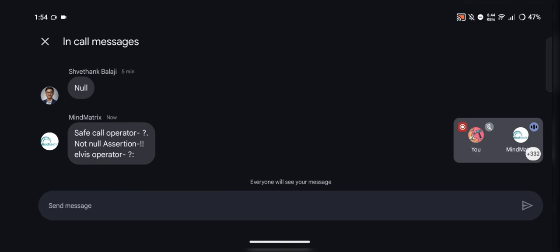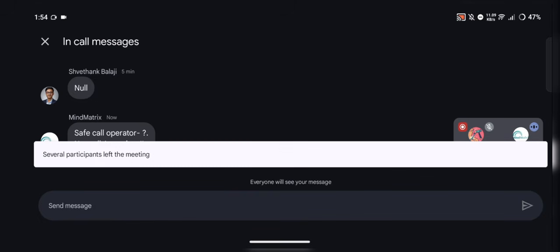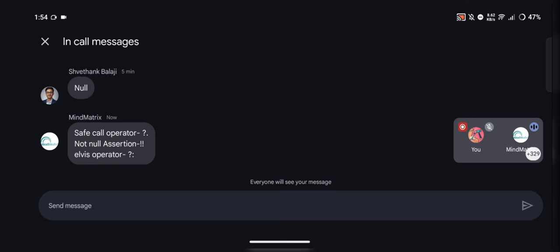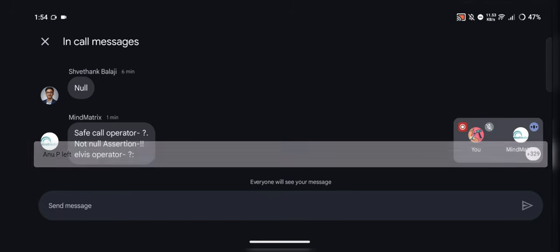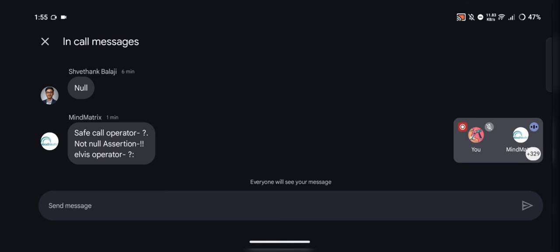So the first thing is the safe call operator. The safe call operator automatically checks whether the value is null or not. If the value is not null, it will execute the program. Otherwise, if the value is null, it will return the null without crashing. There is no value, right? It returns that null, empty. It will not execute that program.